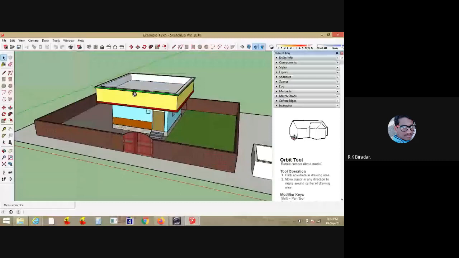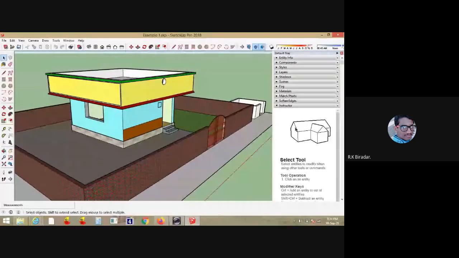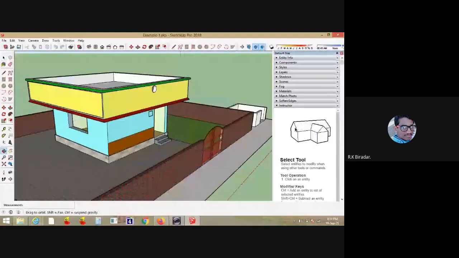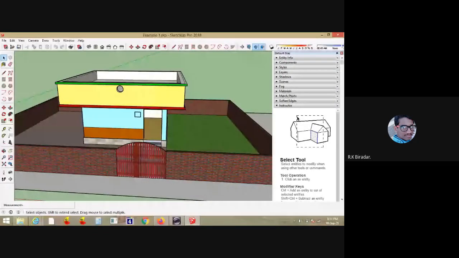The section of this particular building at a certain vertical level, either it may be at sea level or at any level of your choice. How to do it? You can cut section either from top, from left, from right, or from front or from back side. How to do it?